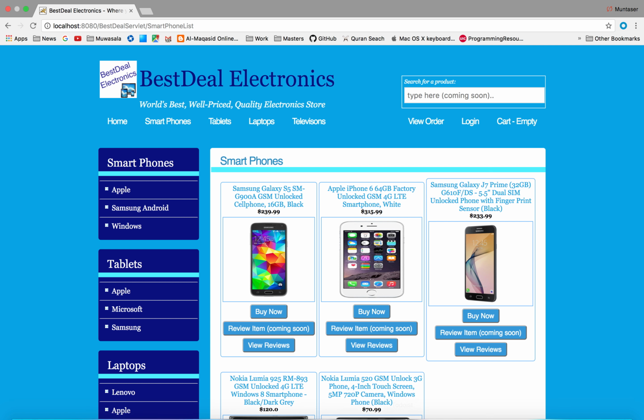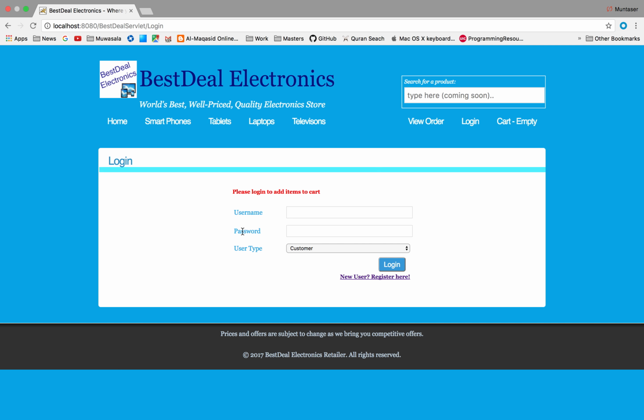All right, so now I'm actually gonna go and add an item to the cart. So I like Apple, so I'm going to heavily prefer the items that I buy to be Apple. So I'm gonna check this. I'm gonna add this Apple iPhone 6 64GB factory unlocked GSM 4G LTE smartphone. It's white, 315 bucks. It's unlocked. I travel a lot, so I'm really gonna need it. So I'm gonna click buy now, and it's gonna show me that I need to log in to add items to the cart.